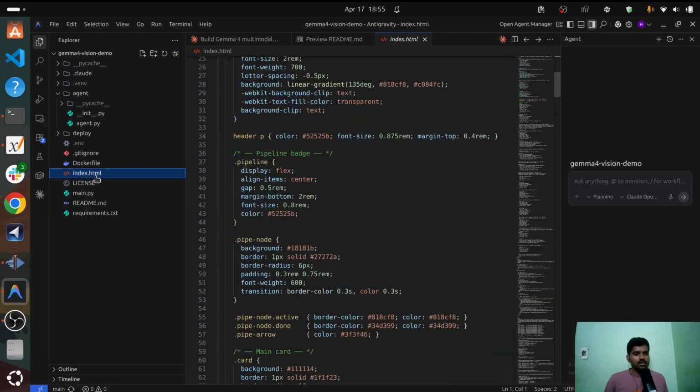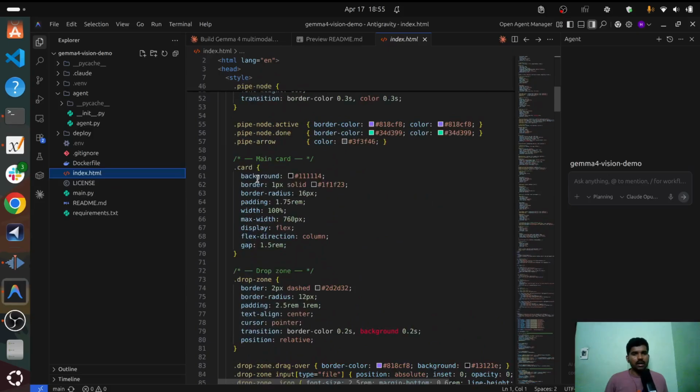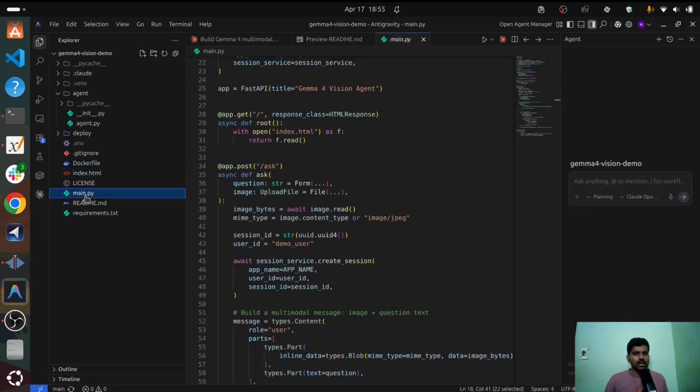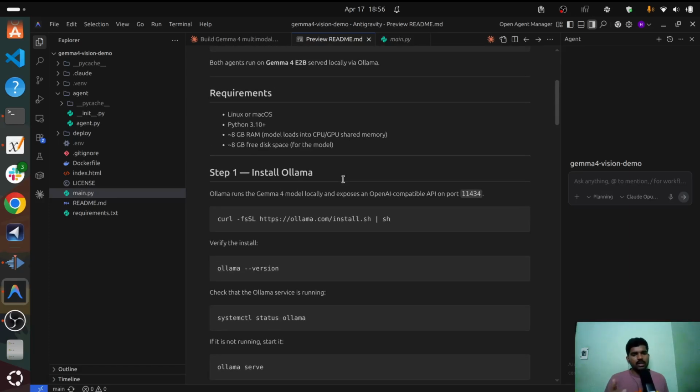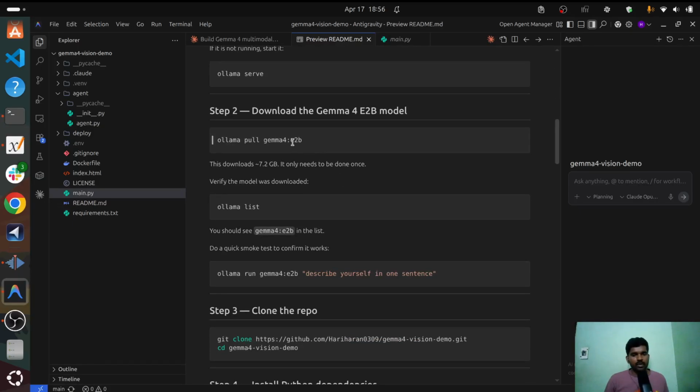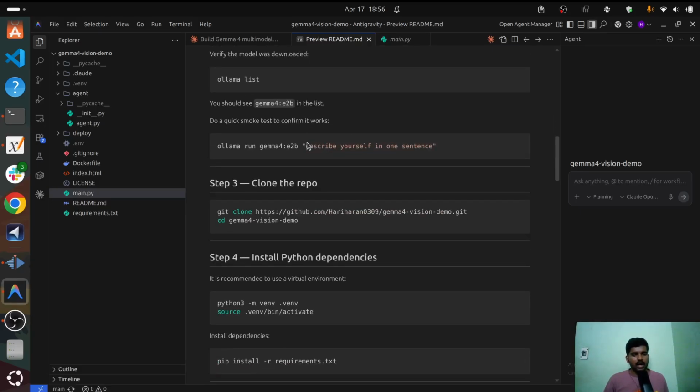And this is a simple UI. I will show you while running the program. First, in the readme I have given step by step how to install Ollama and how to install Gemma 4. You can follow this step by step in order to test your agent. First we will install Ollama, and then we will pull Gemma 4 from the internet easily with just a single command, and then we will run the Gemma 4 model.